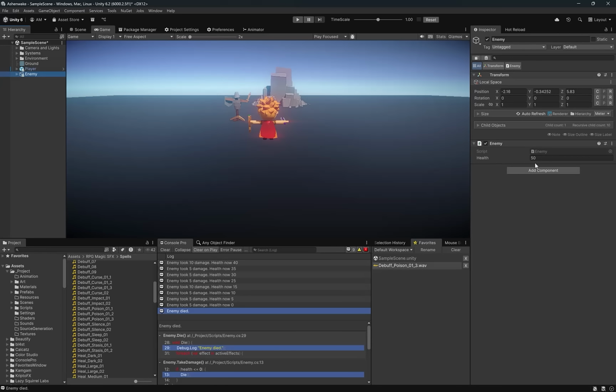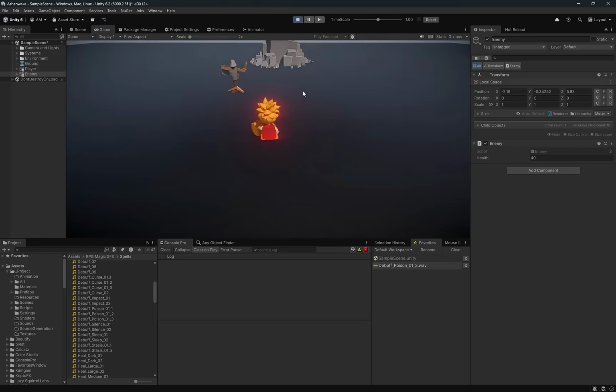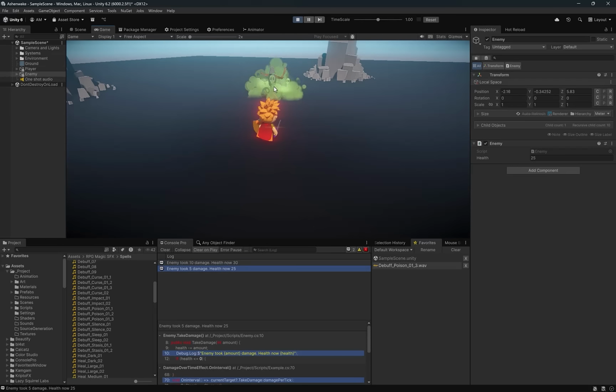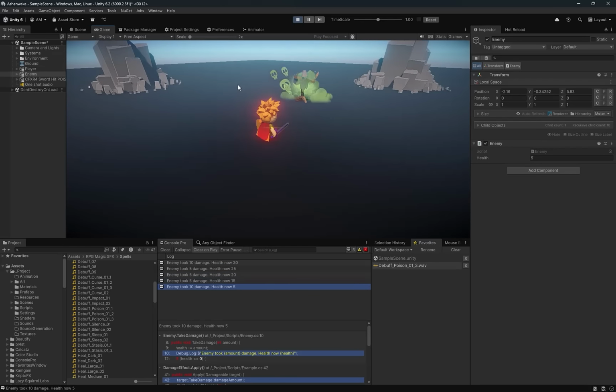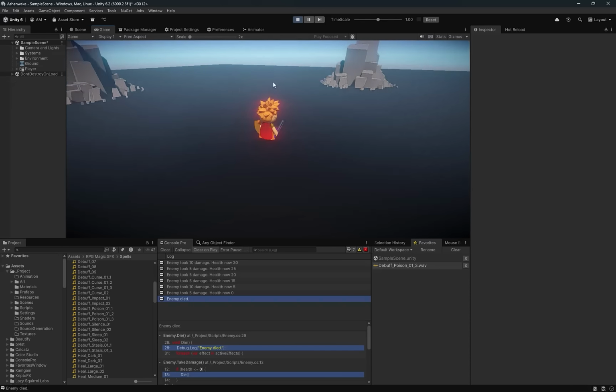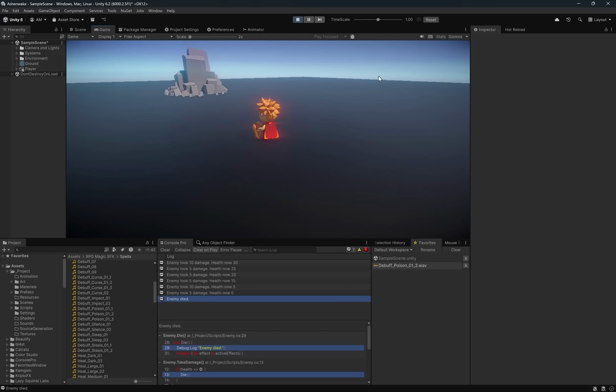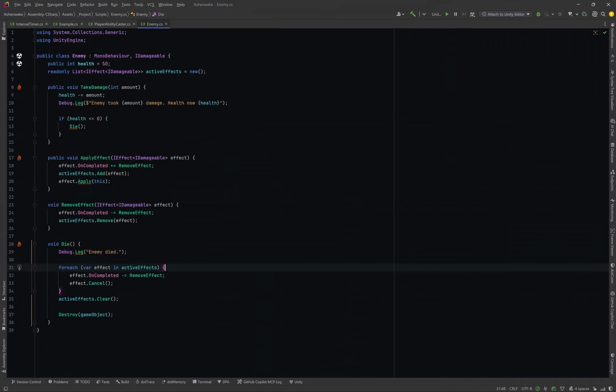And of course, there are many other things we can do to make this system more robust, not the least of which is to start pooling these VFX. Instead of referencing them directly in the ability, we could think about injecting some kind of factory that would pull them out of an object pool. And of course, we need a targeting system, and we need to build the UI for the hotbar and so on. But that's all I've got for you today.